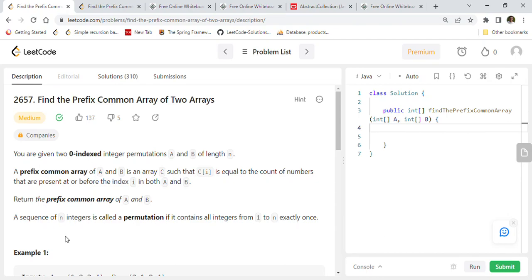Hi friends, welcome back. Today we are going to solve another popular Leetcode coding interview question 2657, Find the Prefix Common Array of Two Arrays. This is another very recent medium complexity popular coding interview problem. It is an array related coding interview question. We are going to understand this problem with some examples, and we are also going to implement our Java solution code to solve this coding problem.